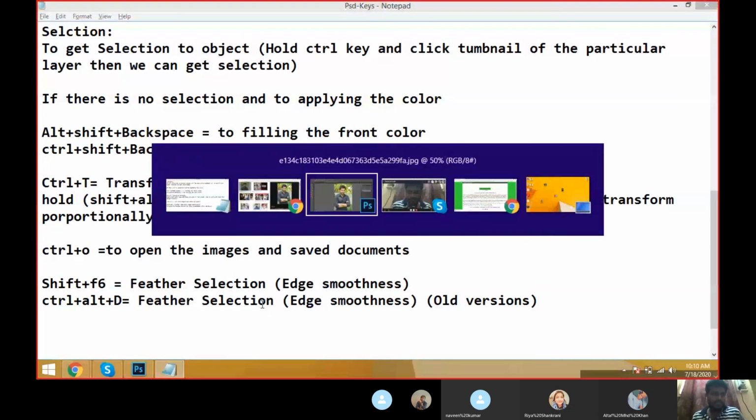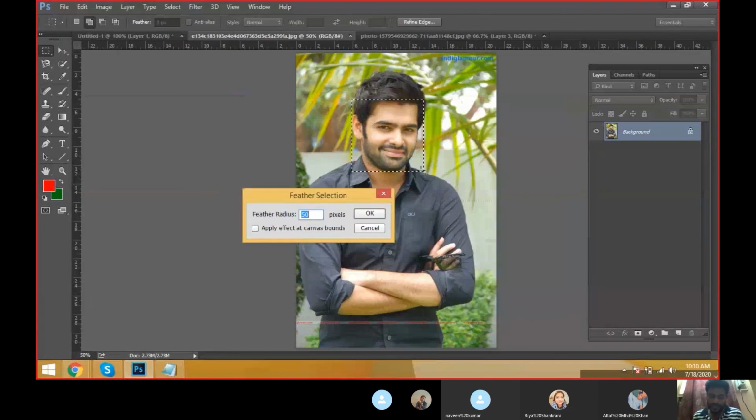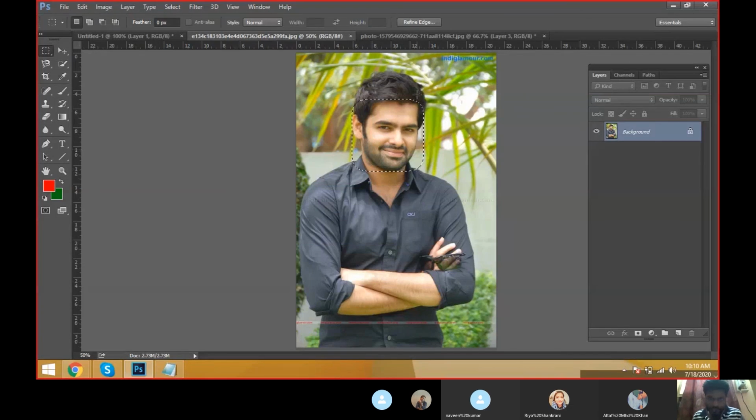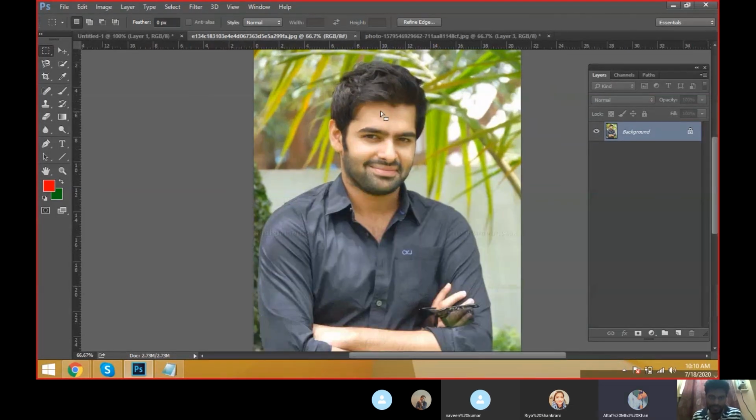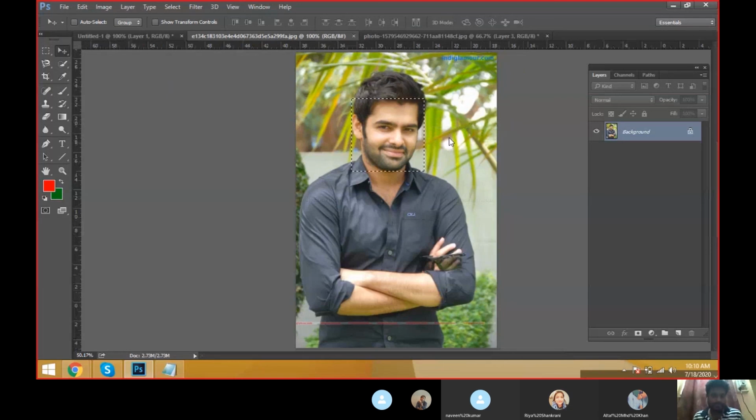Okay, good. The same thing we can see in a rectangular box also. Make the rectangular box like this, and take Shift F6 feather selection. You can give something like 30, and automatically see the rectangular edges. What happened here, guys? The rectangular edges are curved. Completely curved. Take the move tool and move to another like this, and you can transform like this.